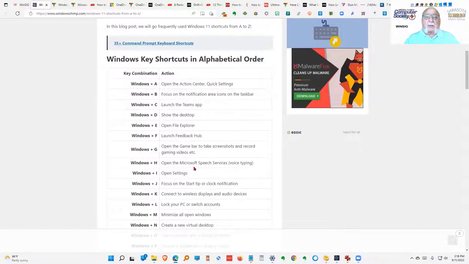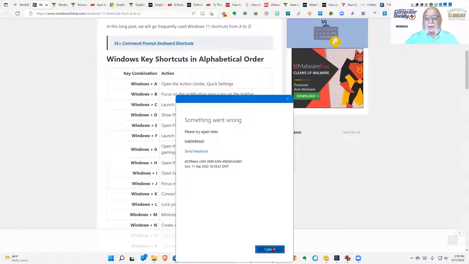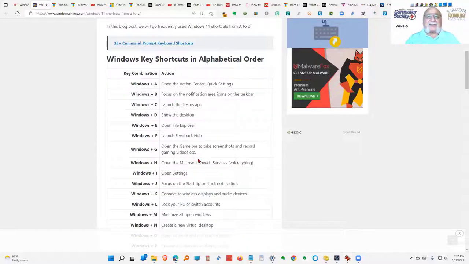But you'll find that Windows H opens the Microsoft Speech Services or voice typing. Let's see if it'll do it now. It tries to open it. Just a moment. And then I get an error message, and it basically tells me that I'm not connected to the internet a lot of times when I do that. I haven't figured out what causes that. I've done some searching.